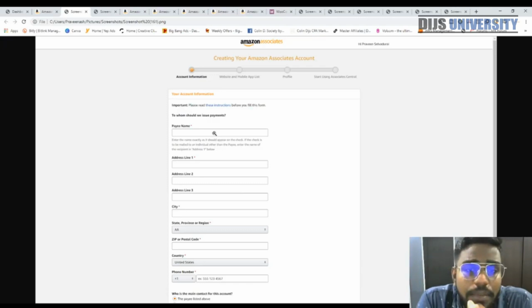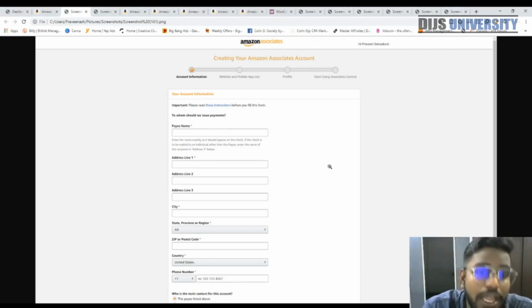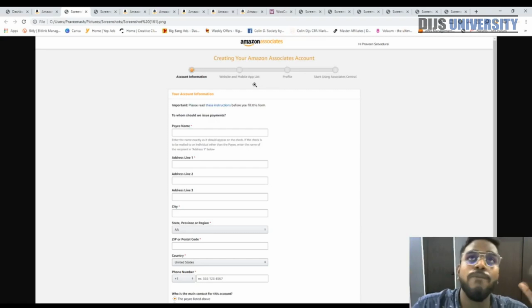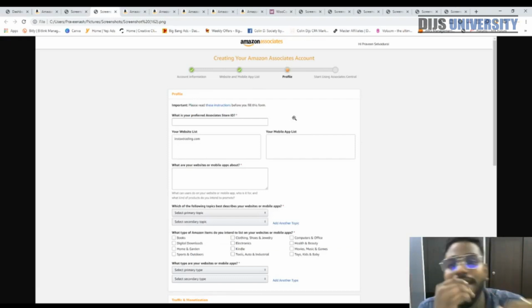This is the page that you'll be redirected to. Once you have been redirected to this page, the next thing you've got to do is press the next button. Once you have filled up, you will come to the website and mobile app list, where you can choose whether yours is a website or a mobile app, and then you'll go to this page in your profile where you can name your preferred associate store ID.